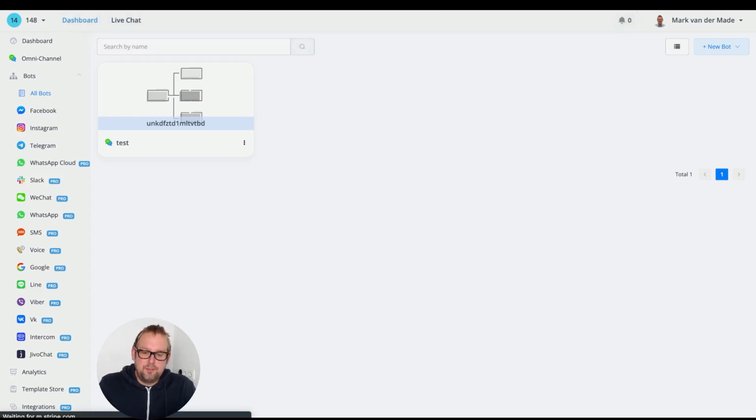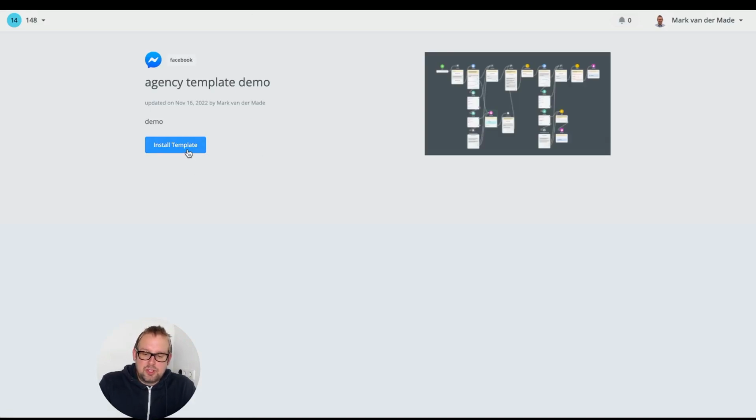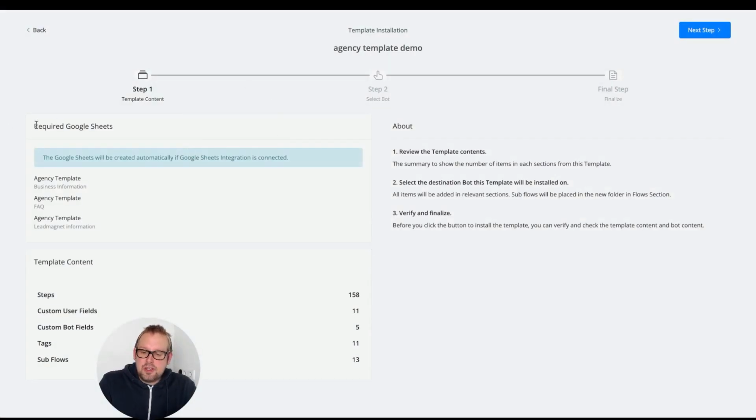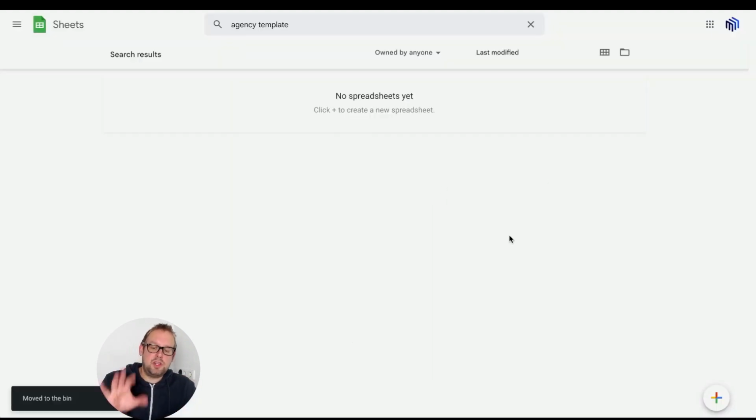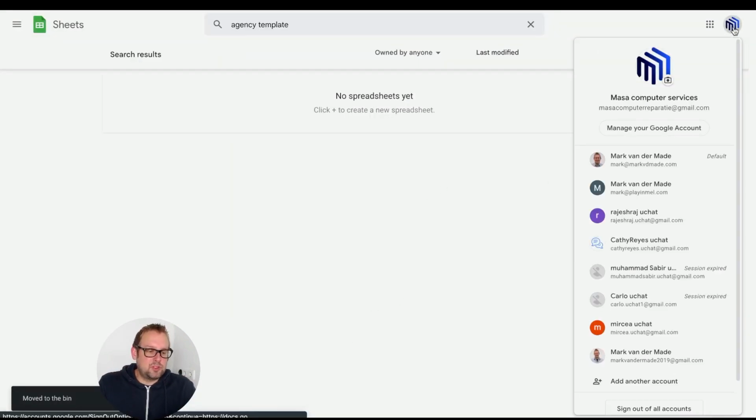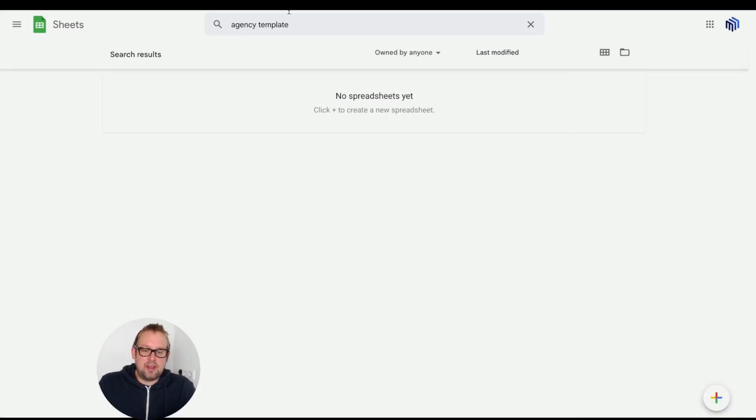The only thing left is now to install the template that we just created. So let me just paste that in. Let's go and install the template. You will now also see that the Google Sheets will be created automatically if the Google Sheets integration is connected. And you will see an overview of everything that will be installed on your connected Google account, right? And to make clear and show that we do not have anything prior on the separate Google account, let me just log in there. As you can see, this is my connected Google account, and if I search for agency template, nothing has been installed.